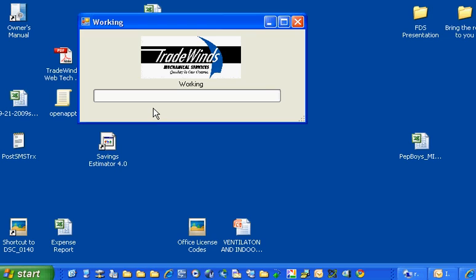The working window is letting you know that something is happening. And as that bar fills in, you will see that the information is being downloaded to your local database. And sometimes the time that this happens is going to vary. It's going to vary based on the internet connection you have. It's going to vary based on how much information is being downloaded.